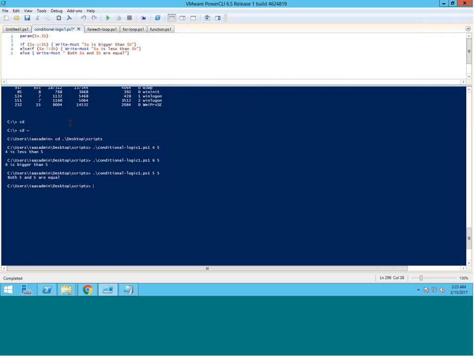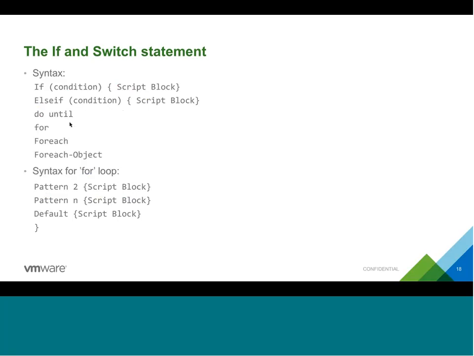Where it would help you, typically cmdlets are single line. So you cannot always achieve a complex set of tasks in a single cmdlet. Sometimes you have to make a decision. So these are all decision-making functions for you. You want to make a decision, you would do that through this.